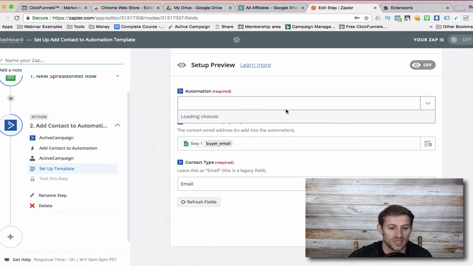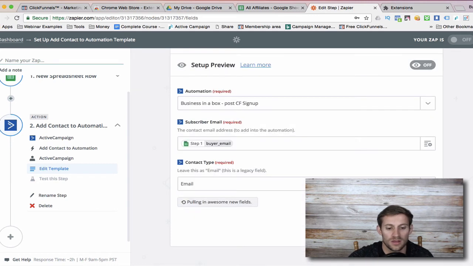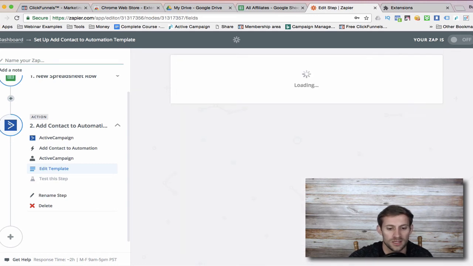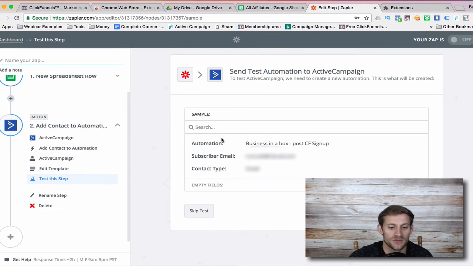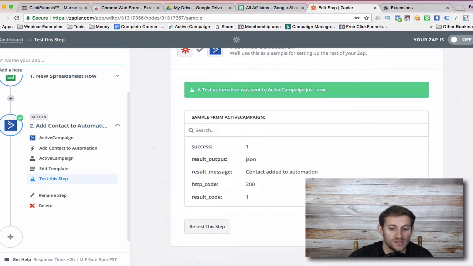I actually don't have... well, I guess I can just keep going. I don't have an automation in there right now. Oh, yes, I do. Okay, continue. So it says I'm going to add them to that automation. That's the email. That's the type of contact they are. And it's going to send a test. It's going to basically make sure it's connected to ActiveCampaign. Good, we are connected to ActiveCampaign. And then I click finish.